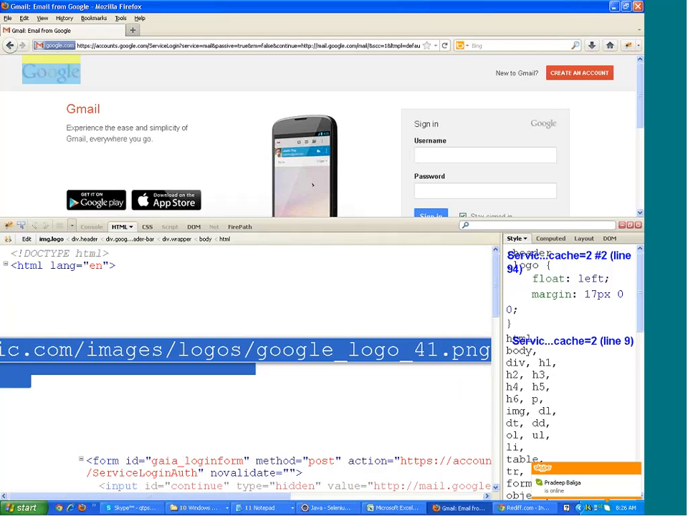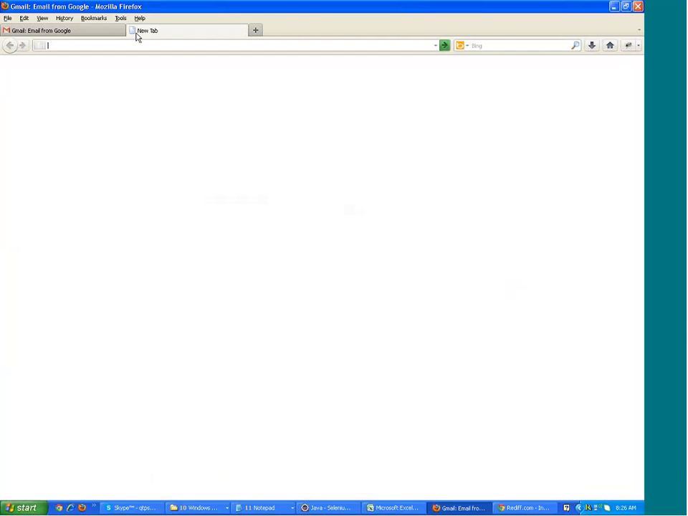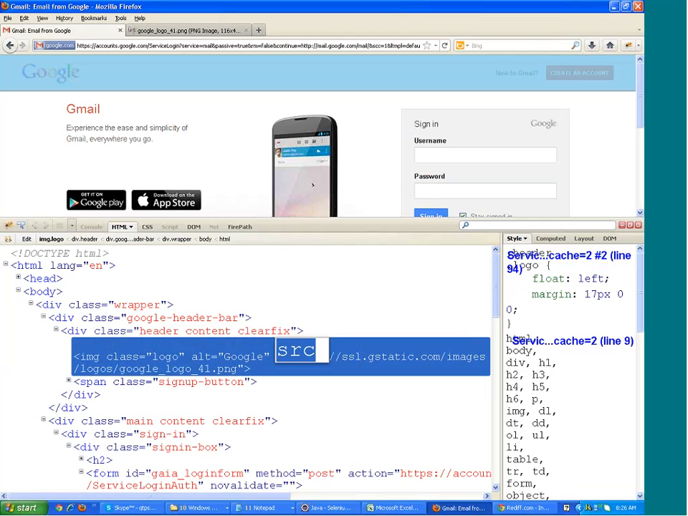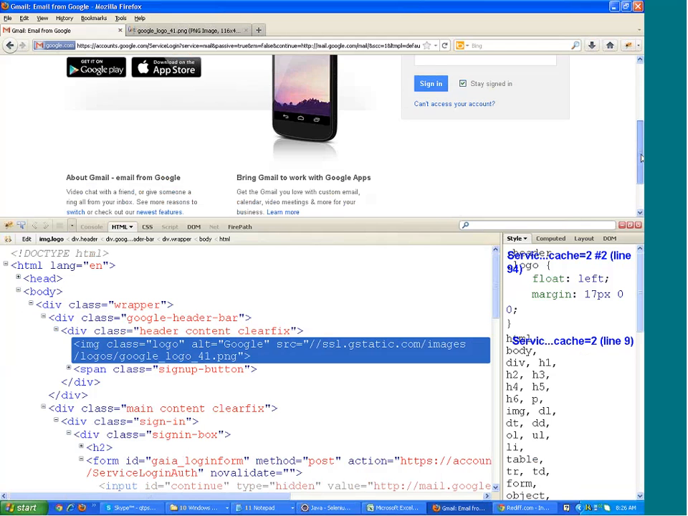So this is the URL from which this Google image is loading. If I open this URL in a new tab, you see this Google image. So this Google image is loading from this particular URL, and the source attribute points towards that URL. So in case of an image, the source attribute is the mandatory attribute. For text, there is no mandatory attribute. Just like a select box, you cannot distinguish it. In case of a drop list, there is no mandatory attribute.